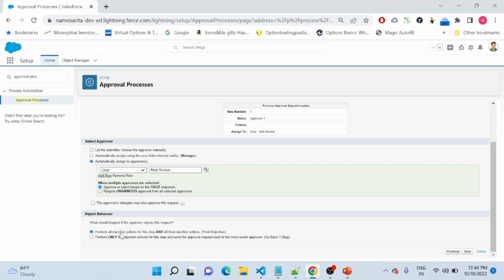Let's say if all the approvers are marking it as reject, then the record will be marked as rejected. Or if any one approver is marking it as reject, then it will get rejected. That is what your second option is. So this is what you have in the reject behavior. I'll just click on save.